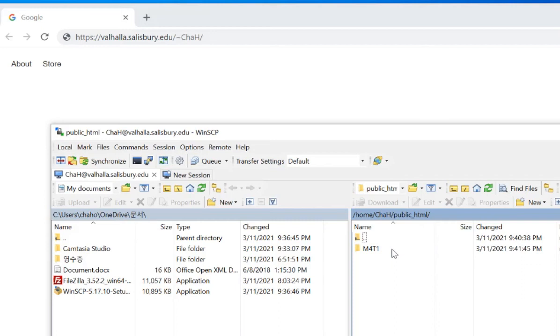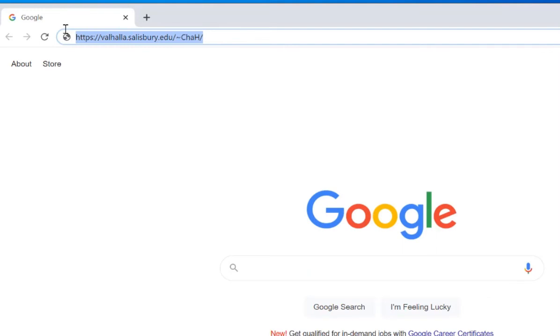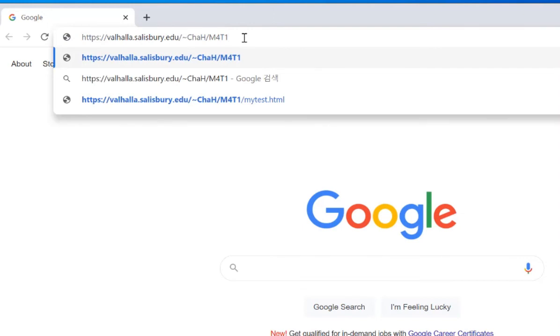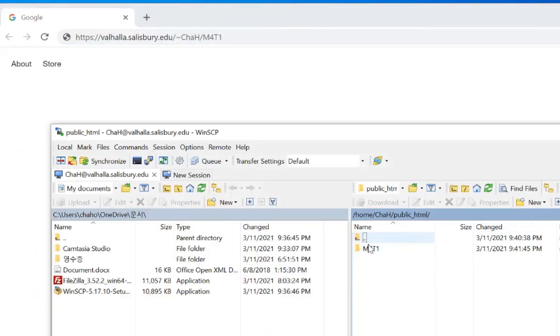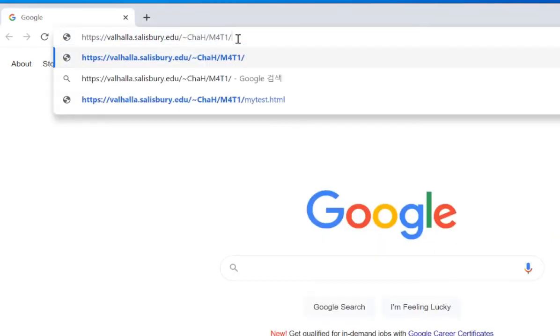But inside the public HTML, what do we have? M4T1. So remember, this is public HTML, and public HTML has M4T1. So this URL address is matched with your subdirectory. And inside this subdirectory, what do we have? test.html. So we can type test.html. And if you open it, it will open this first web page, my first paragraph, you just have programmed.